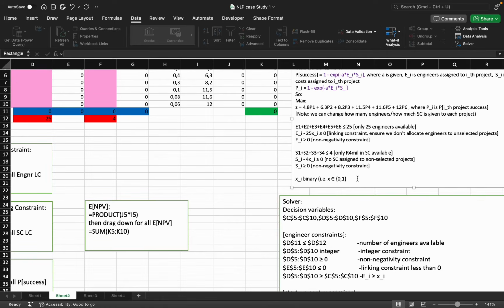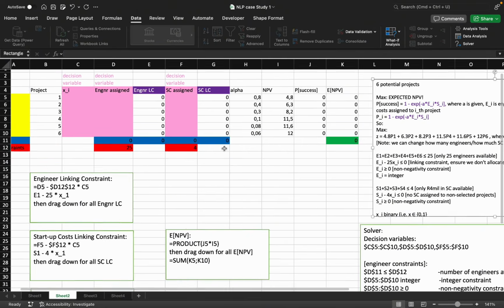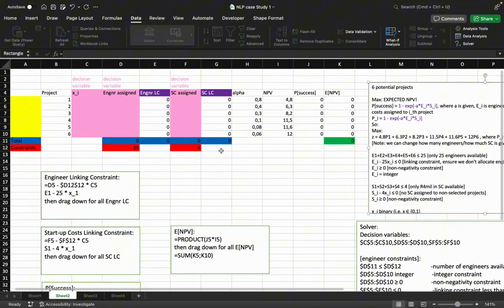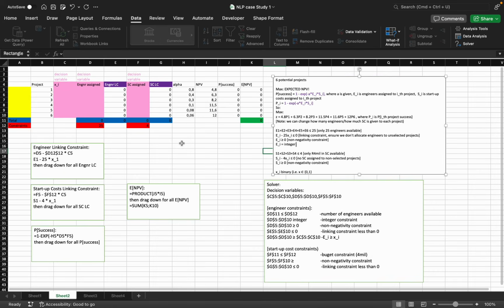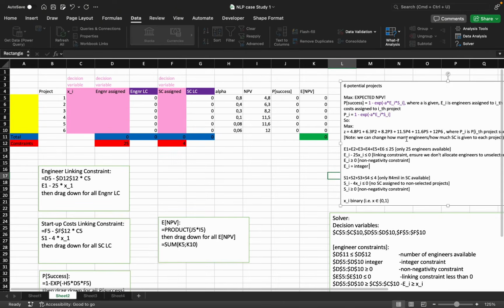But that just ensures that we don't allocate engineers to unselected projects, and the same logic applies. We do the exact same thing here, except we have S sub i minus 4 X sub i less than or equal to 0, and the same non-negativity constraint. And something I forgot to add here is that all of these have to be integer. We can't have half an engineer, even if they're very, very short. It has to be a full person. Not that short people are less of a person or anything, but just so you're clear, it has to be integer.